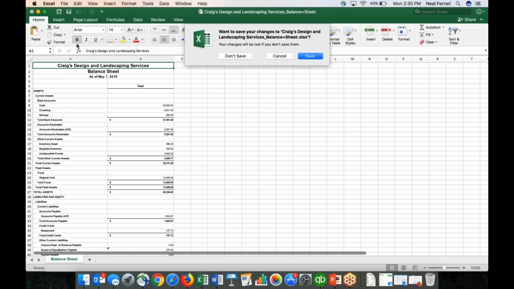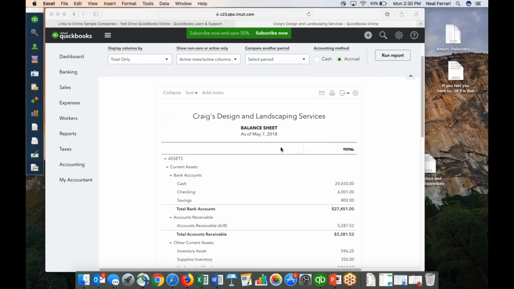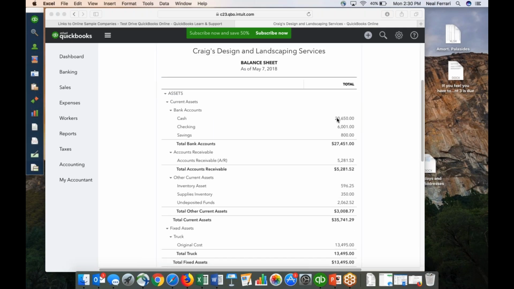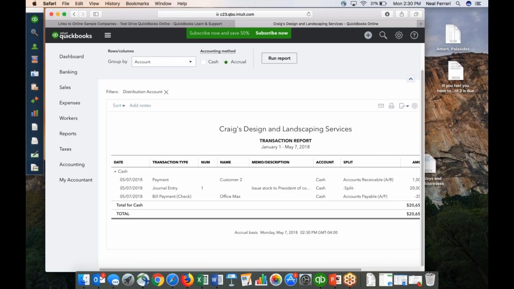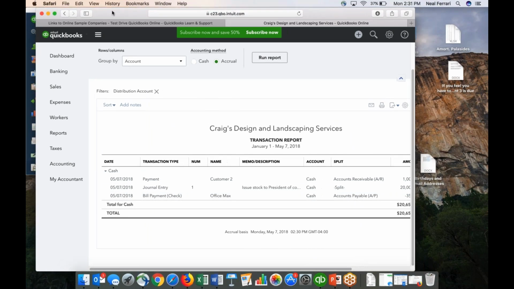One thing you can do on the report, though, is wherever you see a number, if I double click on that number, I'm going to see the listing of transactions that make up that number. So that ends up being a very handy tool to have.